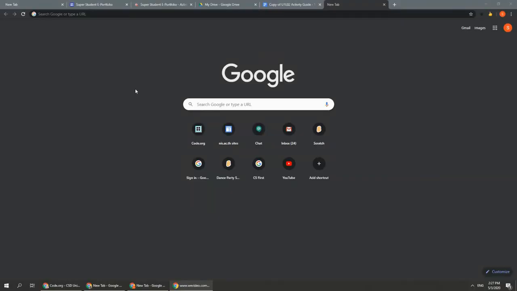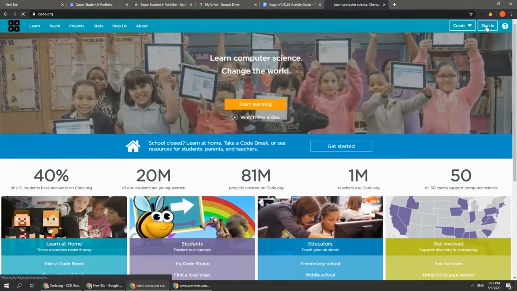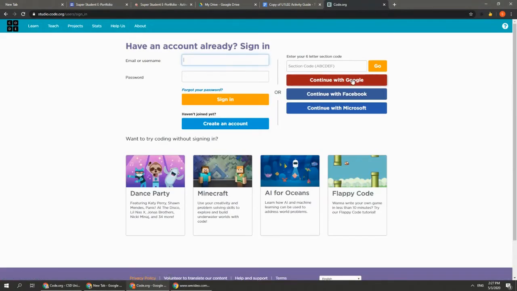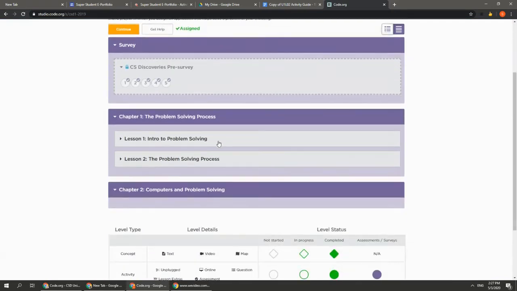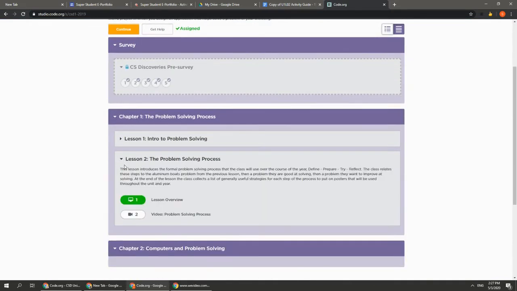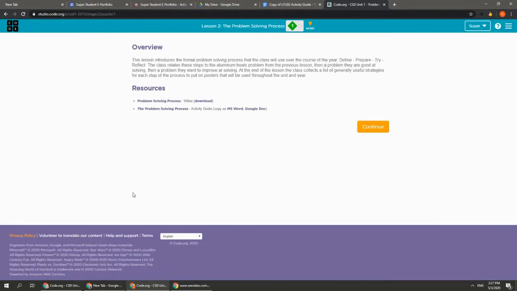Now we're going to go to code.org. Once you get there, you need to sign in. Continue with Google, the red button. Click on your name and find Lesson 2, the problem-solving process. Click the green button. And then get the activity guide, the Google document. Make a copy.